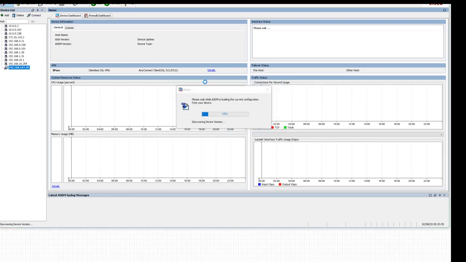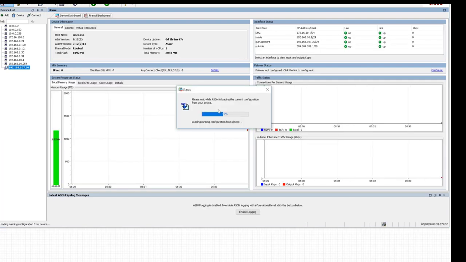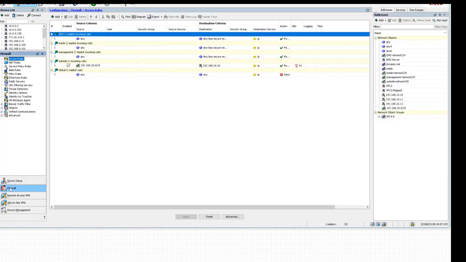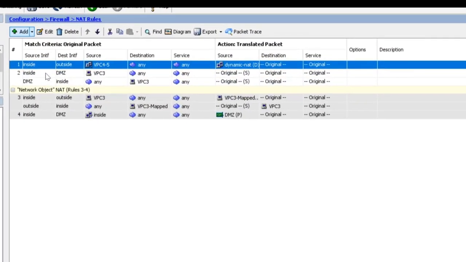Okay, so now we're on ASDM. Just give this a second to load the config on the device. Okay. So what we'll do now is go across to Configuration, down to Firewall, and if we click on NAT Rules, we can see all our NAT rules configured here. So this is what it looks like on ASDM. We've got the source interface, destination interface, then the original source, the mapped source, the destination, the mapped destination, and service as well.